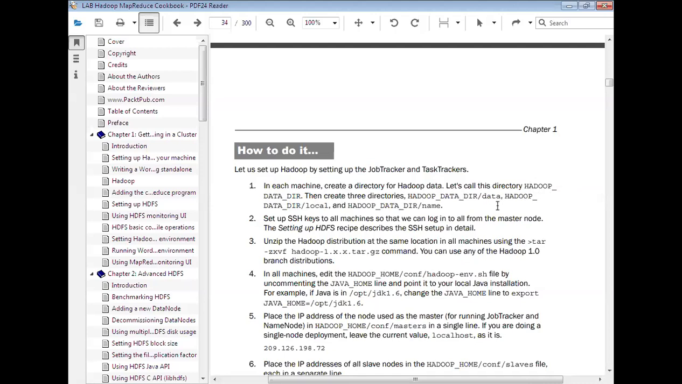We need to create 3 directories under Hadoop data, Hadoop_data_dir, to keep the information, and then set up SSH keys to all machines so that we can log into all from a master node. The setting of HDFS describes the following.